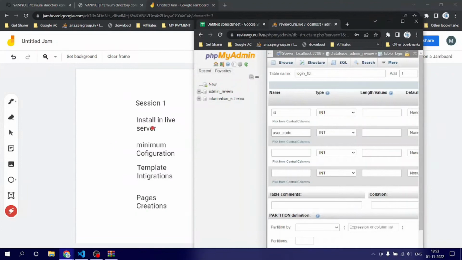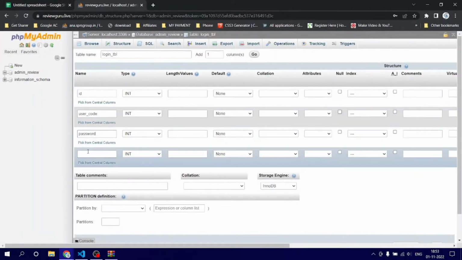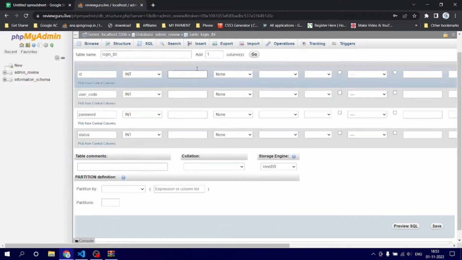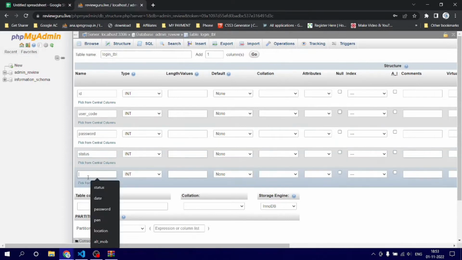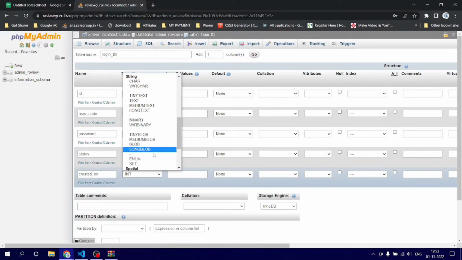Here will be the status, and we need another column over here. To add another column, we need to type it here, one column we need to add. After clicking the go button, we can see it here: created on. This will be the date timestamp, because it will automatically store the time or creation date whenever the data is stored from our controller or from our model. So that will be our timestamp.